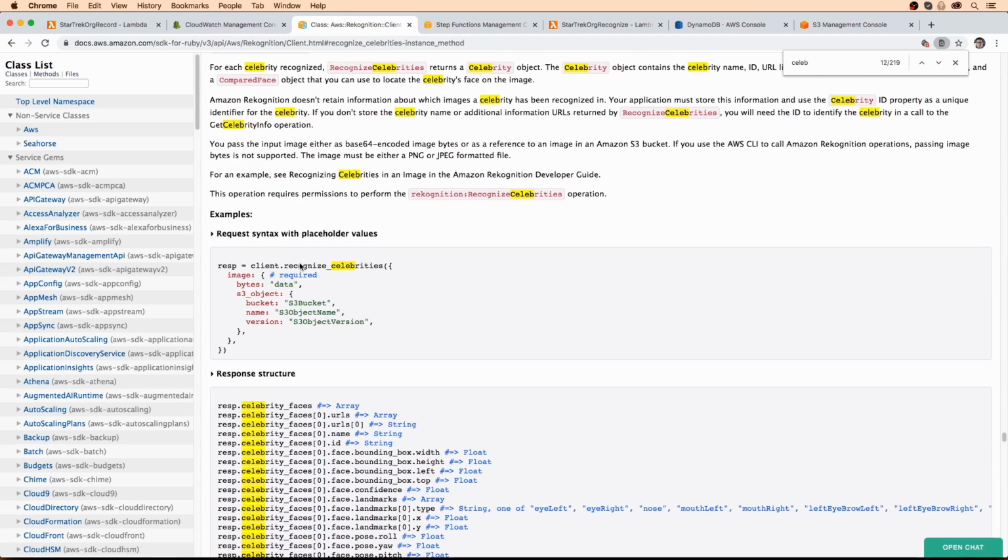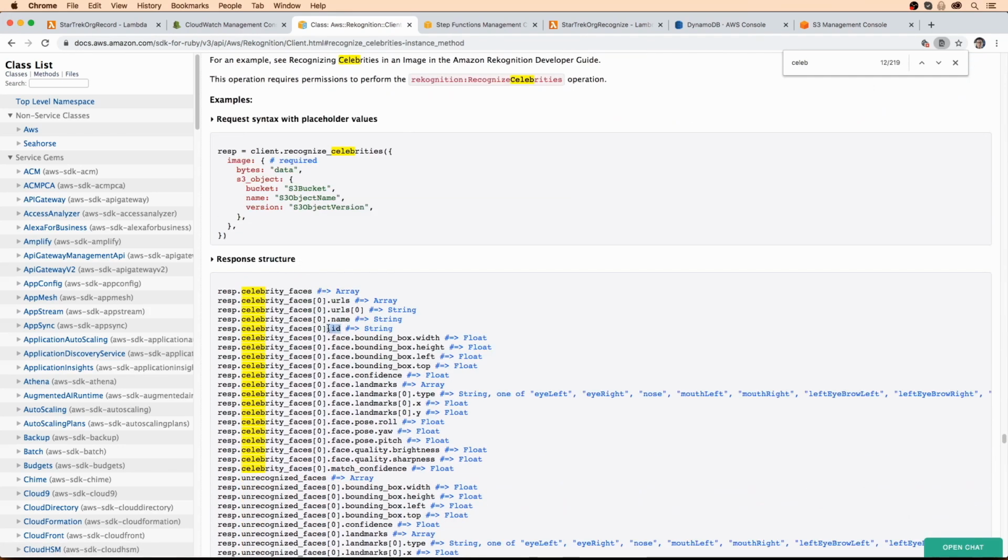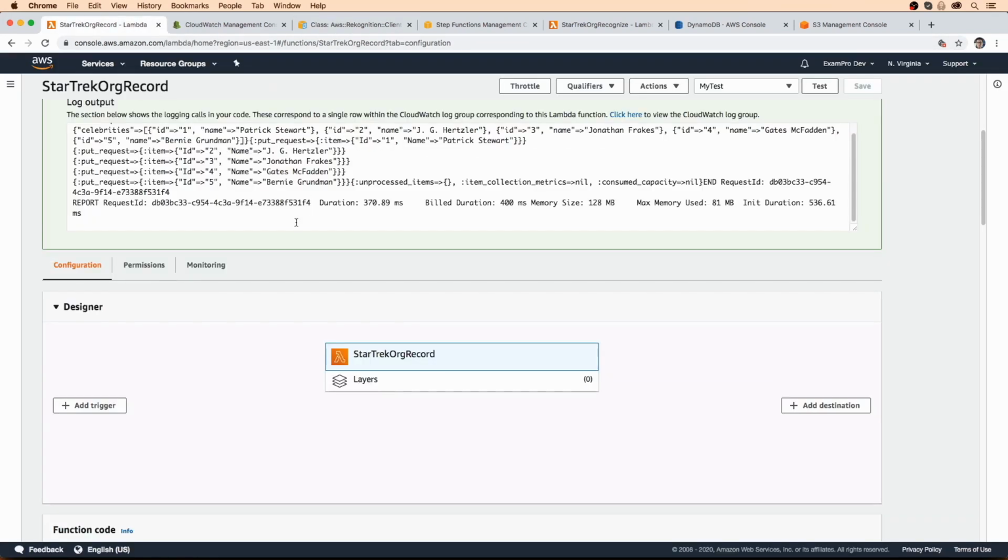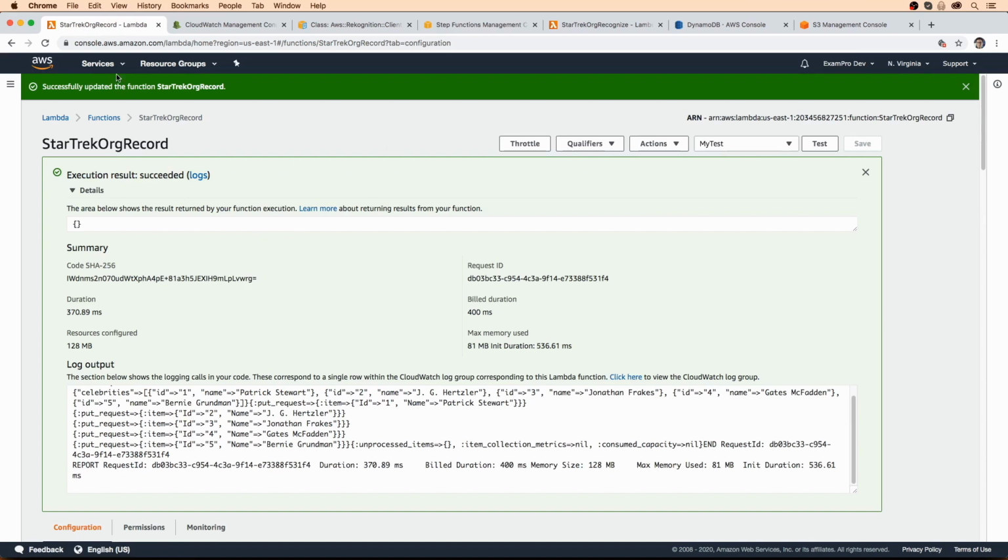Recognize celeb. Scroll down here. And there definitely is an ID, and it definitely returns one. So there is something there. So our issue is with our original Lambda that isn't passing anything along.